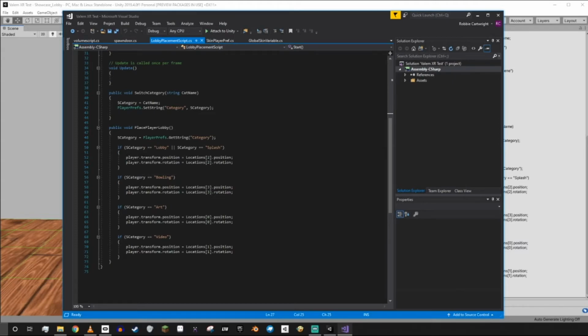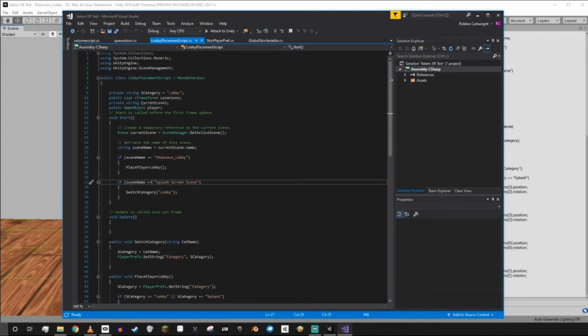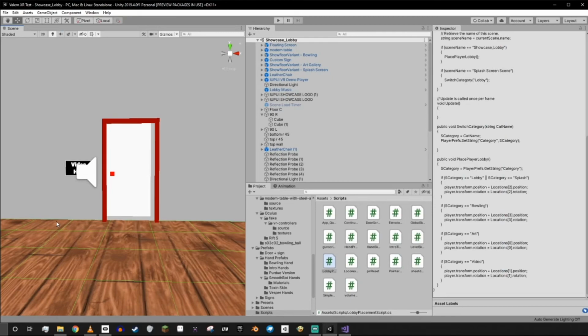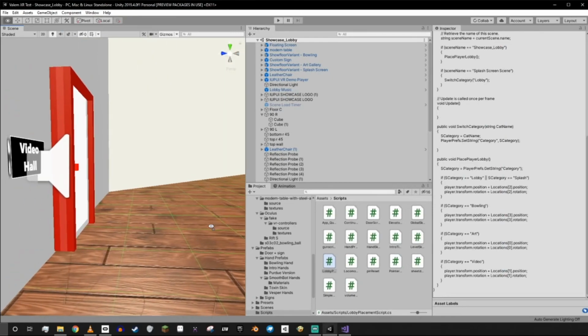But we're taking the player.transform.position, and player is the public game object that we set up here. And then we are taking the position and the rotation, and we're making them equal to the transform.position and .rotation that are at that specific index in our locations list. That is how to get transform teleportation working for your doors in Unity XR with PlayerPrefs.